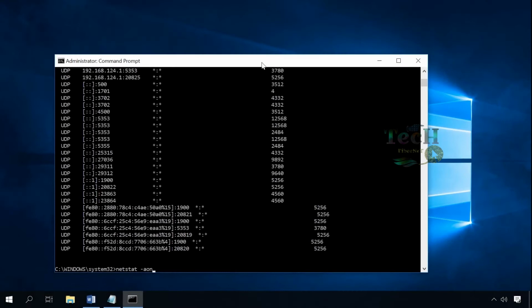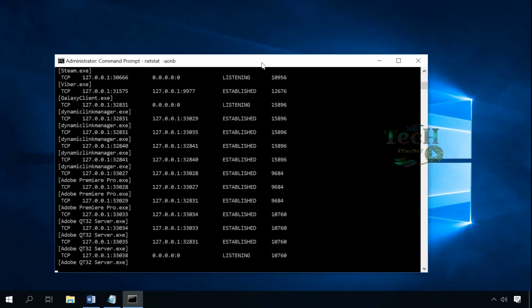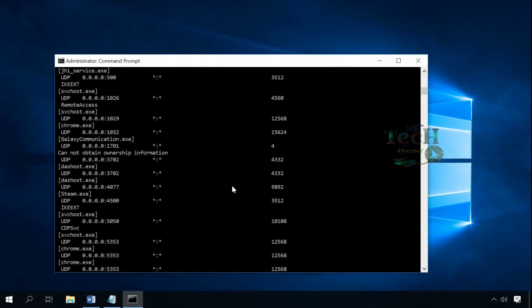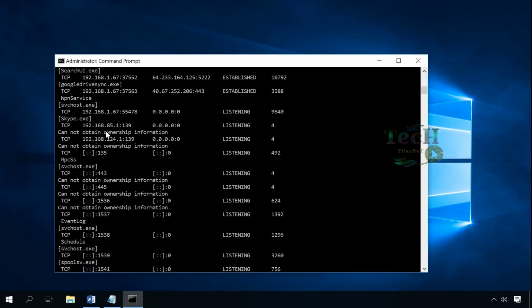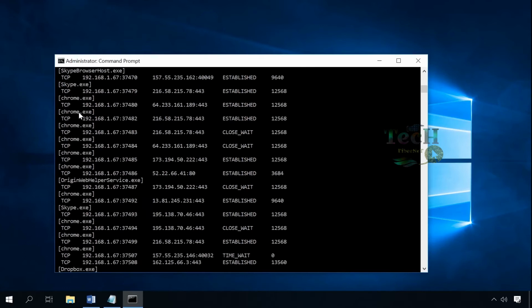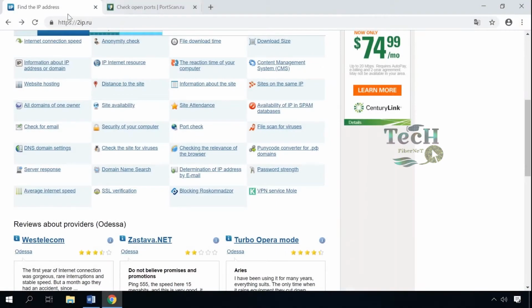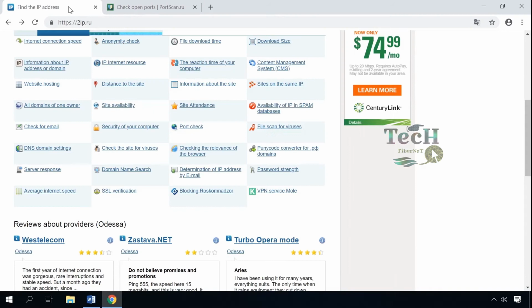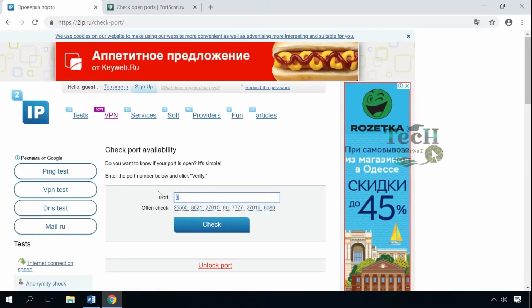To find out which port is used by a specific program, add the letter B to this command. This is how you tell the computer to show the process name. And as a result, you will also see the name of the program using this port. There are also online services to check open ports, for example 2IP or port scan, and the links are below this video. Just choose Checking the port, enter the port number and click Check. You will see the result below: port is open or port is closed.